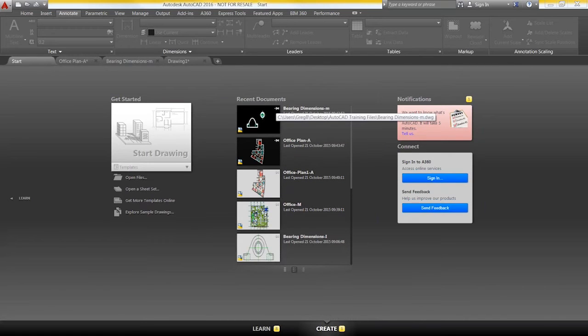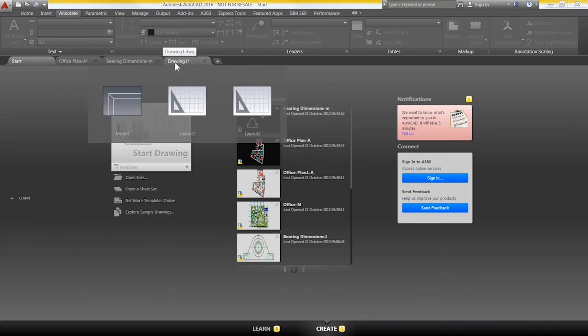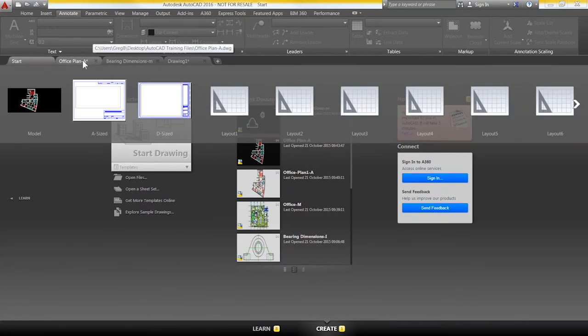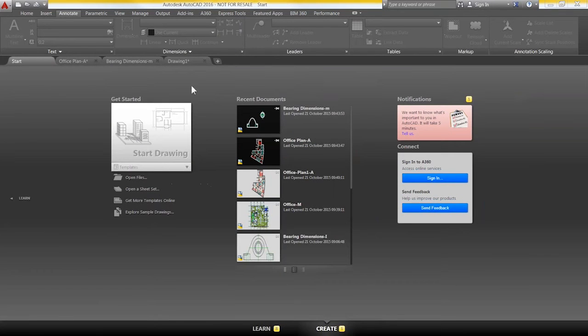Now, you'll notice that even after I've got some other drawings open here, as I hover over them, we have these drop downs, so you can go to any particular views that you may have. Okay, but the Start menu is still there, so you can always go back to it.